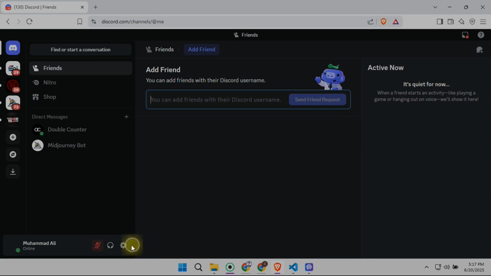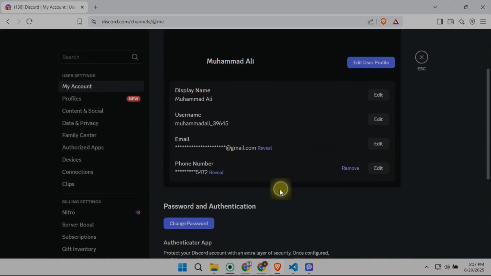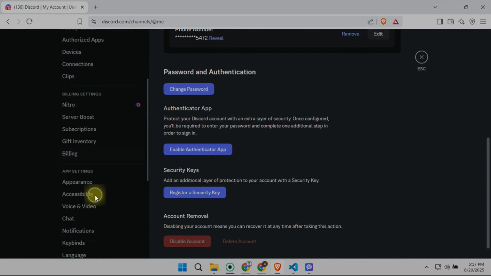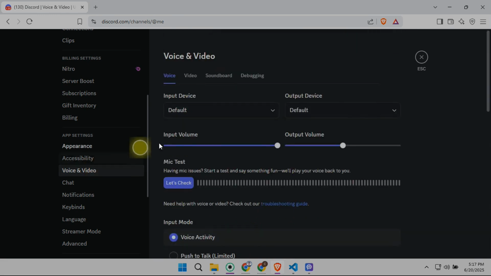Click it. This will open a new window, which may take just a sec to load. Once it does, look for the option labeled Voice and Video. This setting panel is where we'll adjust Discord's audio and video configurations.